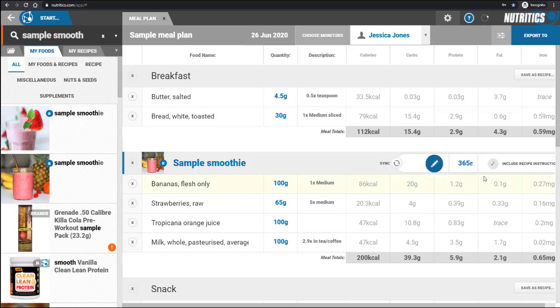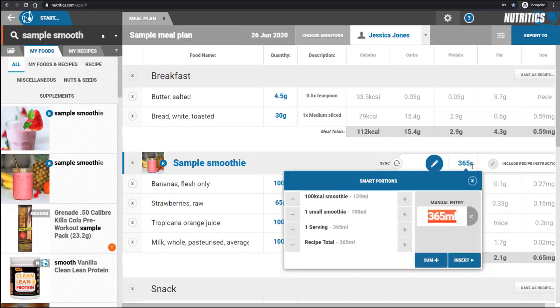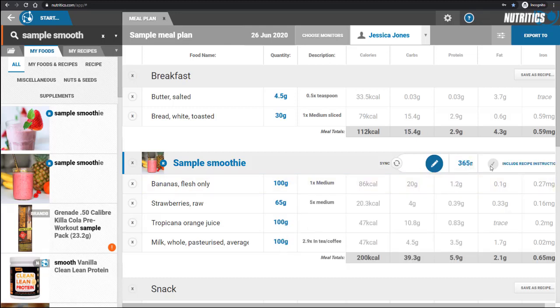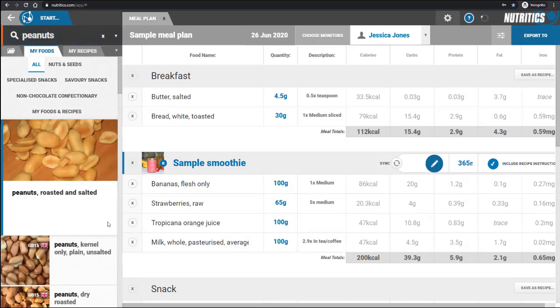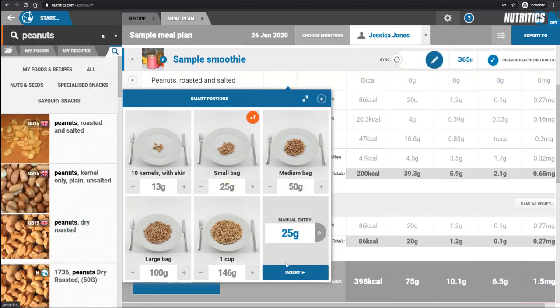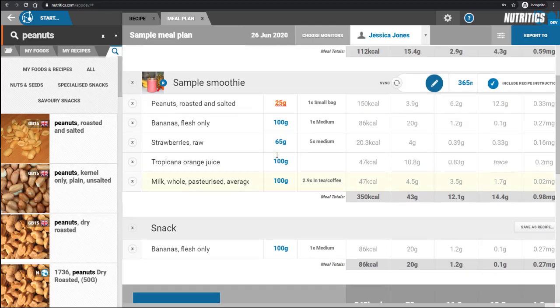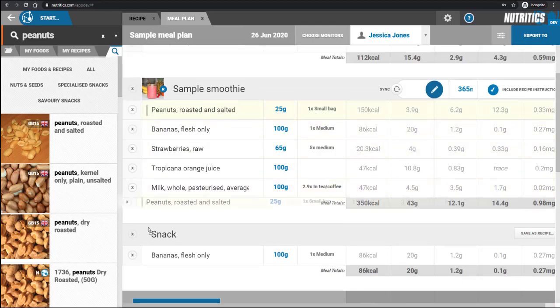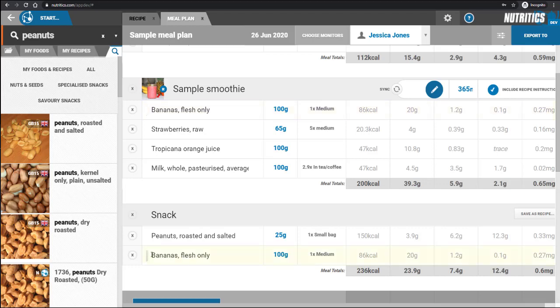Here you can specify the number of servings you'd like included in the plan. You can also choose to include cooking instructions for your client. I'll add in one last snack, peanuts. So it looks like the peanuts are in the smoothie, but we don't need to worry about that. We can move them to the meal called snack. Just drag and drop the peanuts into the meal that you want it to go into. And you can also drag your meals to rearrange the order that they are in.